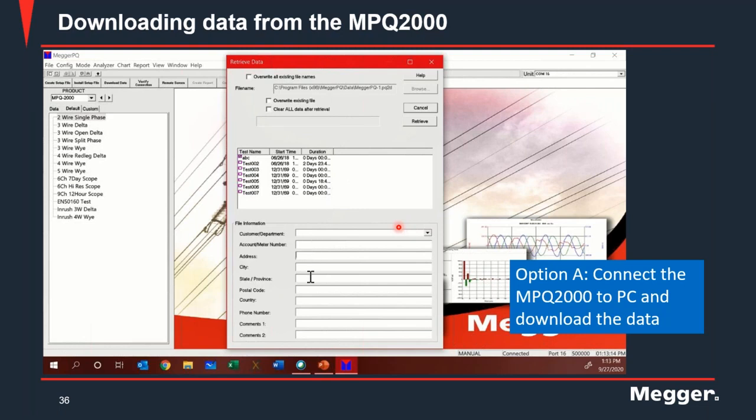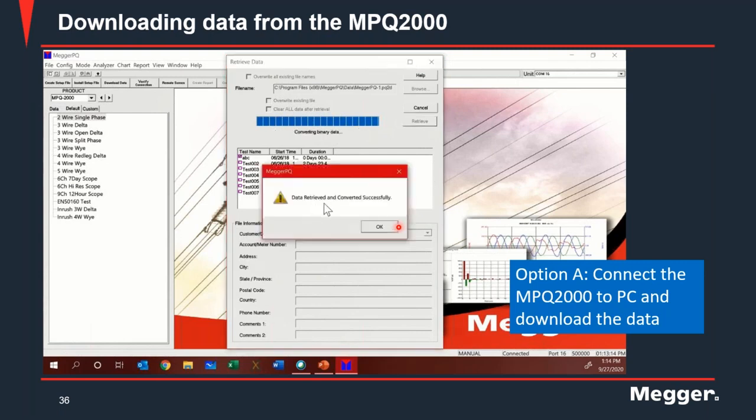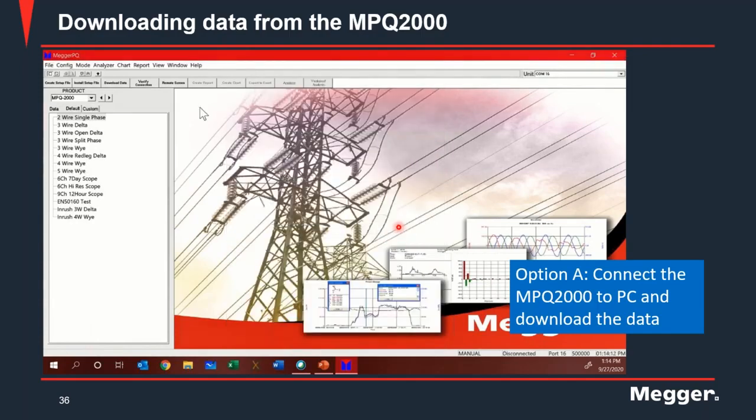There are additional fields provided for the location on which the recording was done. You have two additional fields to add comments if you want. When you click on Retrieve, it starts downloading the data, and once the download process is complete, it says data retrieved and converted successfully. You can click on OK, and to see if the data has been downloaded, you can click on Data on the left, and you'll be able to see the file under Data.